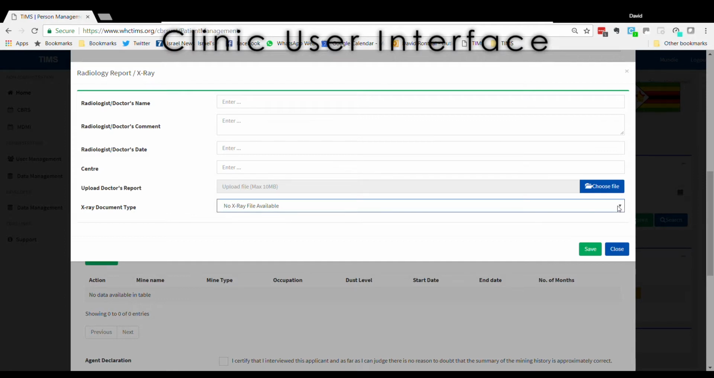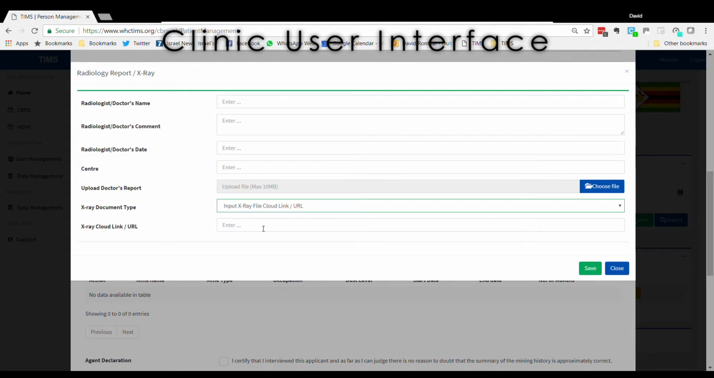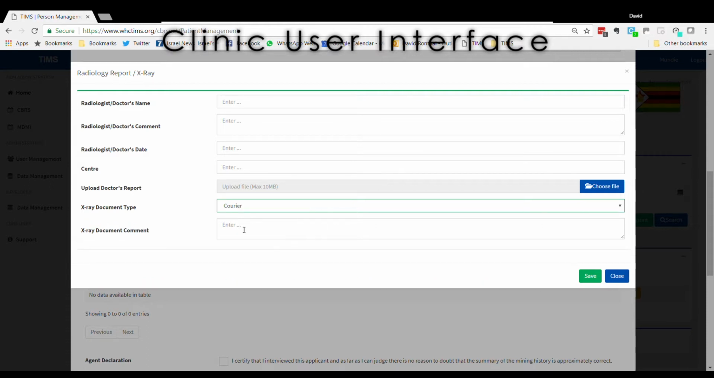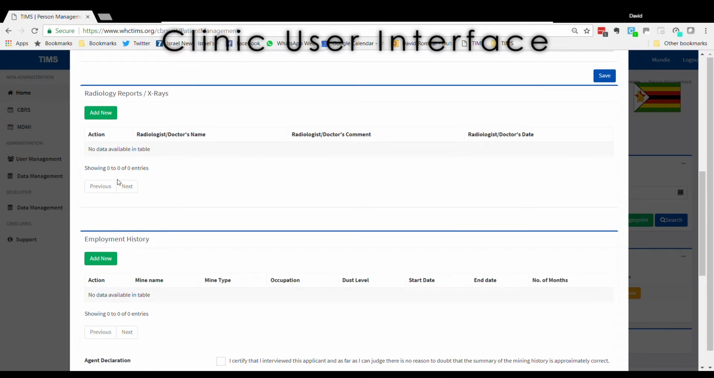However, there are two methods of submitting an X-ray. The first one is the URL, which is the PACS system. If you select that, you need to enter the URL that the PACS system gives you. If the PACS system is not up and running or the center does not have the PACS system, you would choose to courier it, and then you would enter the courier details. So you would enter the waybill number, the patient's details, and how you would be able to track that. You go to save, and you would be able to save it.